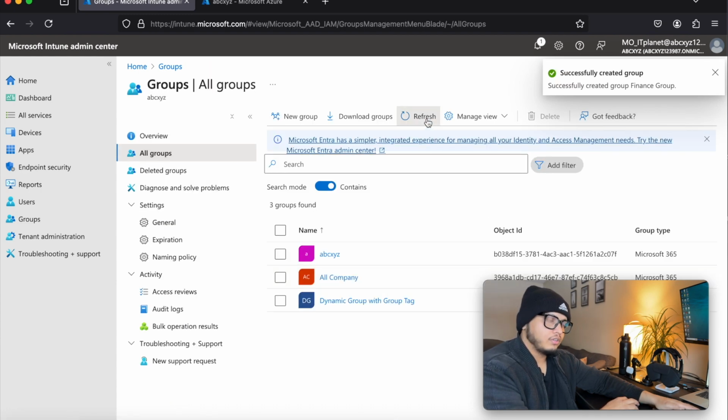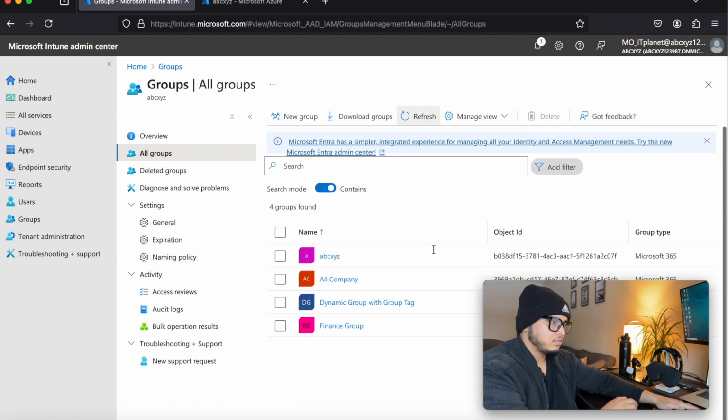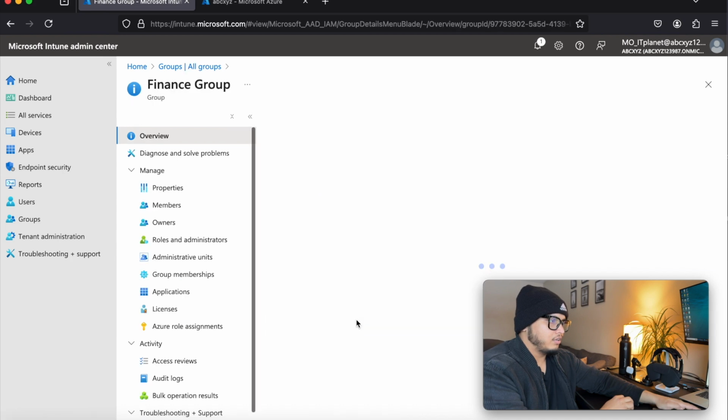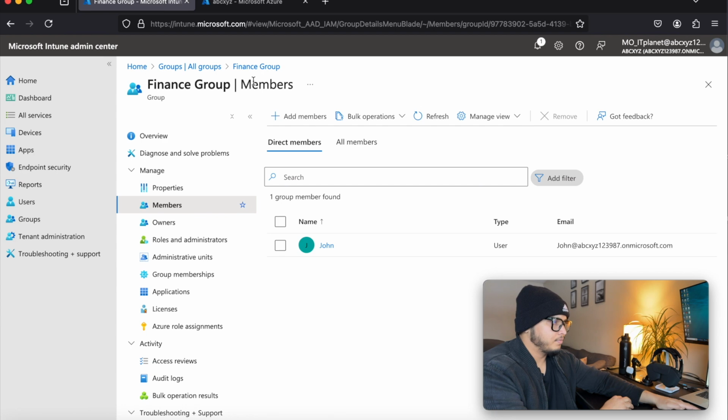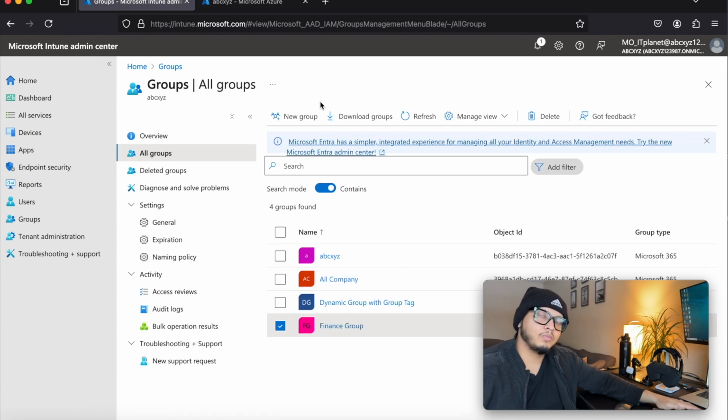Now we will refresh the page, and as you can see, we have the finance group here. Let's see who the members are. John is a member of the finance group. This is nothing but what you have in SCCM. You had collections; in Intune we have groups. So there's no difference. In a collection we used to have a collection of devices and a collection of users. Similarly, in Intune we have groups, which are security groups: a group of users or a group of devices.